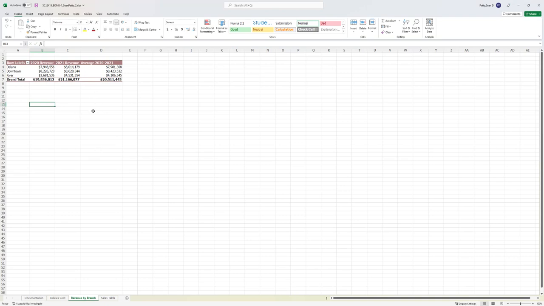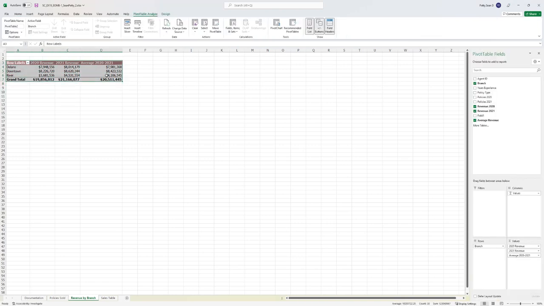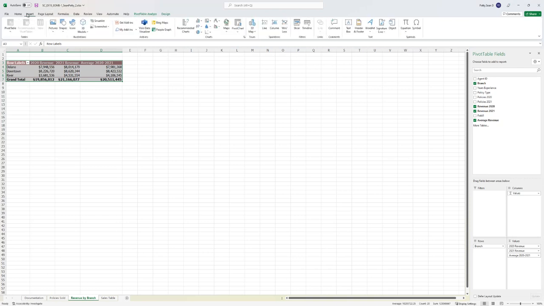Okay, so step number 4 says Sonia also wants to display the revenue by branch data as a chart. Okay. Insert a combo pivot chart based on the new pivot table. So here's our new pivot table. So we're going to just select the data in this pivot table. And we're going to come over here to insert. And we're going to look for a combo pivot chart.